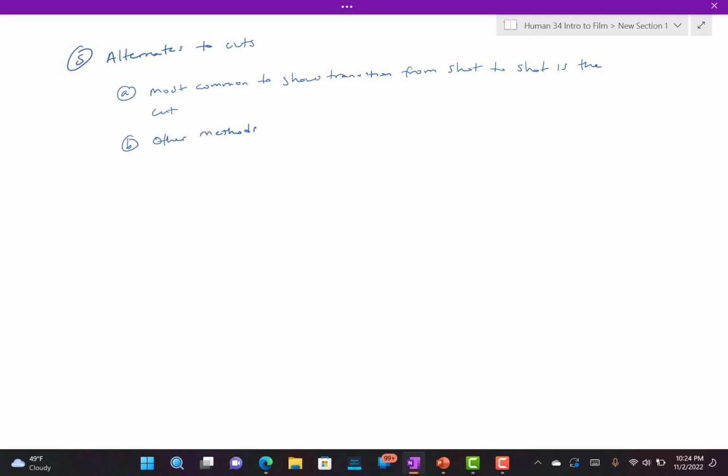Right, and one way you can do that is focus in and out. So it goes from blurry to focused or focused to blurry. You can have overlapping shots. So essentially one shot starts to fade out and the other shot starts to overlap over it.